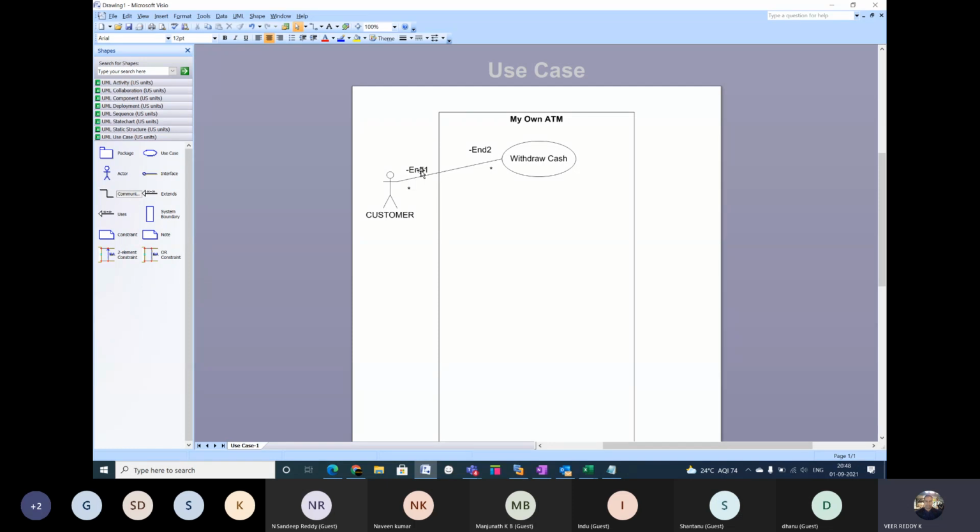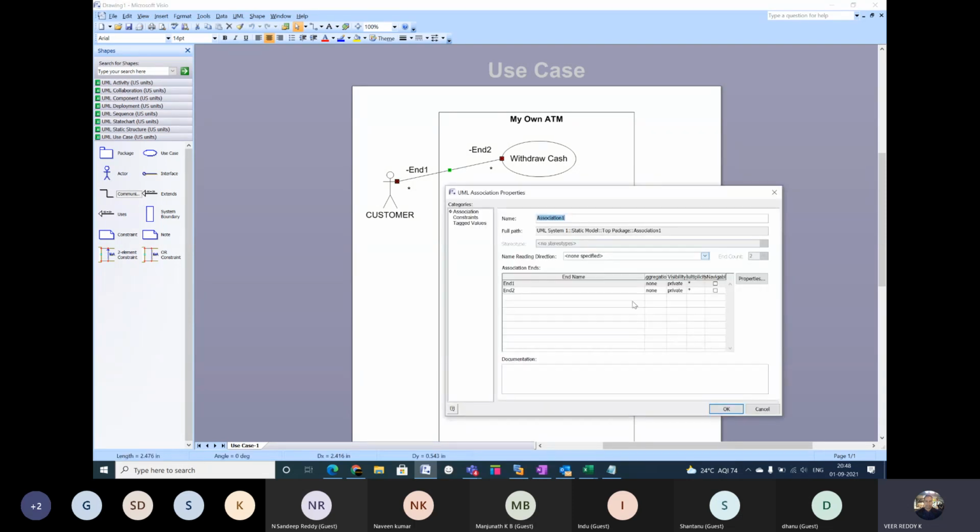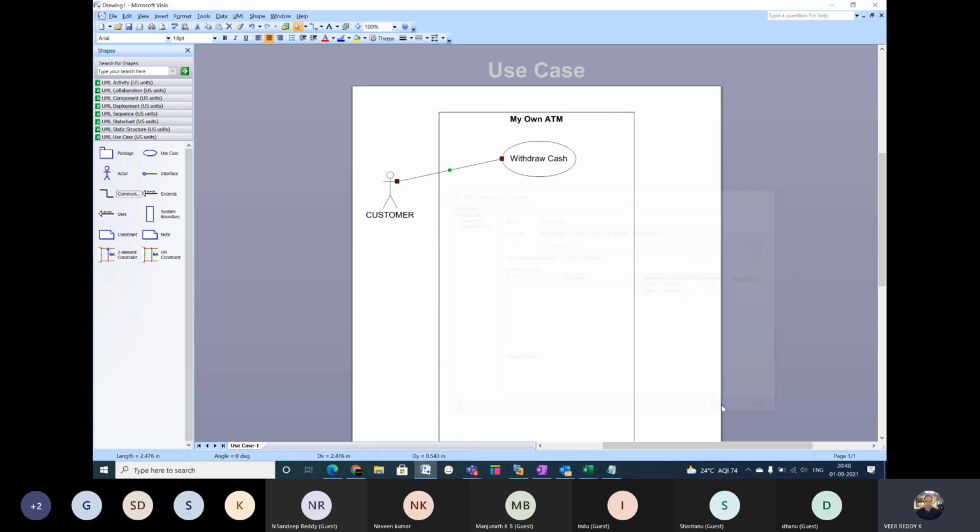Next, I don't want this end one, end two, and all. They are the properties of the line. So select the line, double click on the line. Now its properties will come. I want to delete this. End one and end two are appearing, right? Just delete them. This star mark also, delete. Say okay. Okay. So like this, I'm able to do it. We got it, right? Simple.